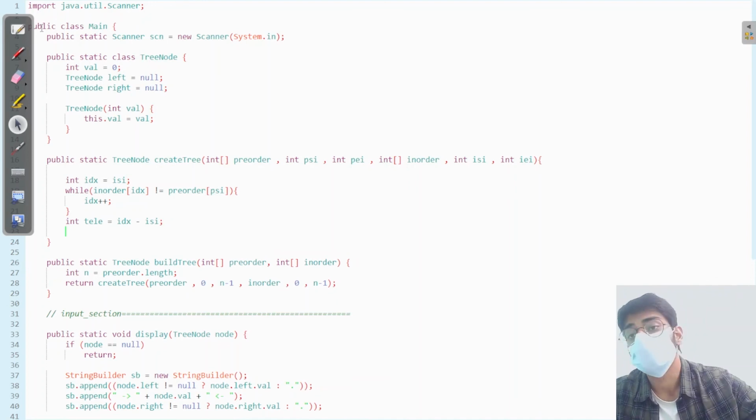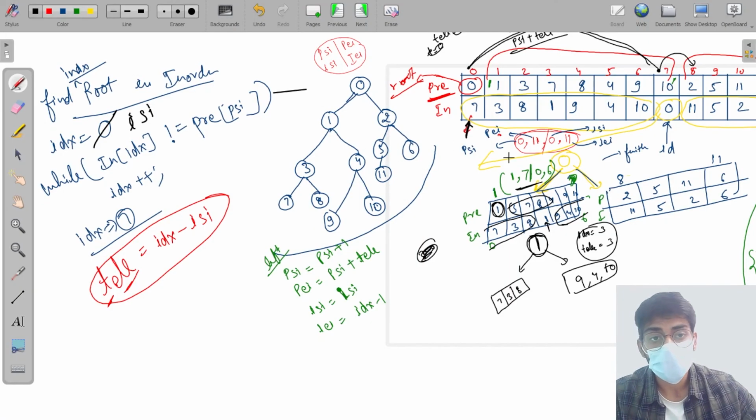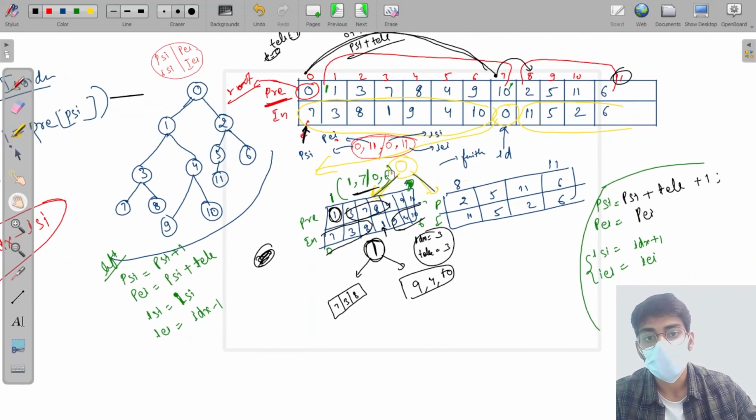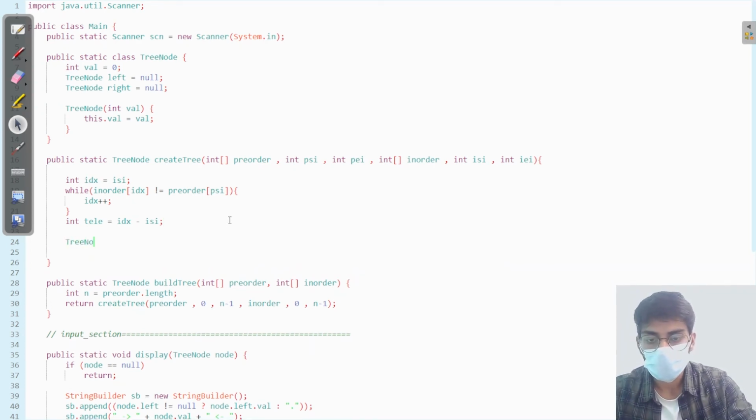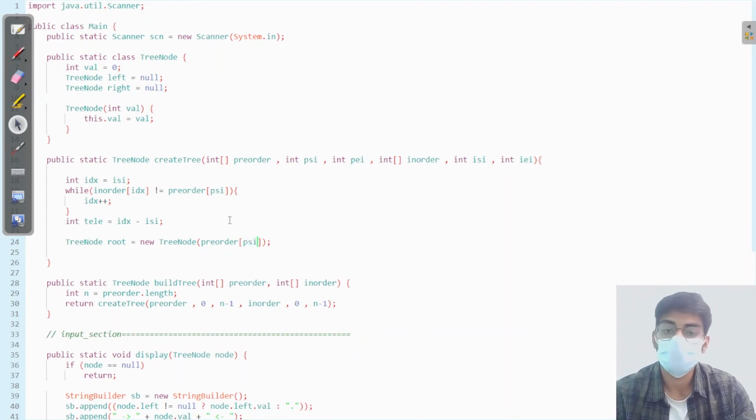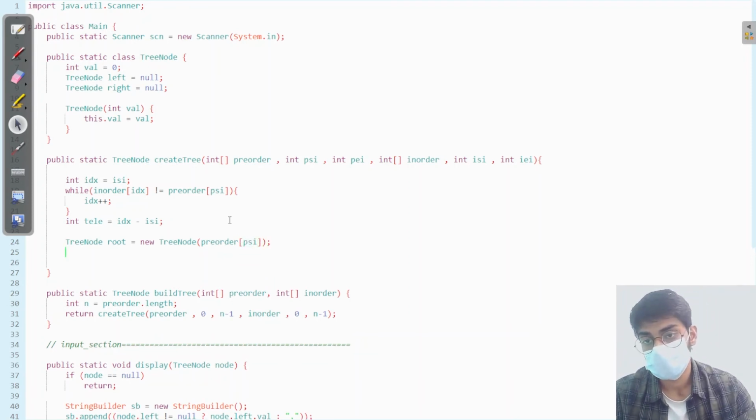Now we are going to create the node. So we have completed this part. Now we have to create the node. So let's create the root node: TreeNode root equal to new TreeNode, and what is the value of the tree node? Preorder of PSI. So we have created the root node. Each and every time we are going to create the root node.